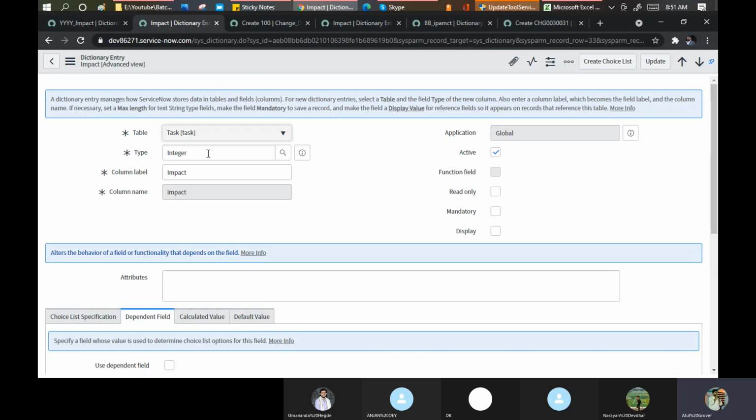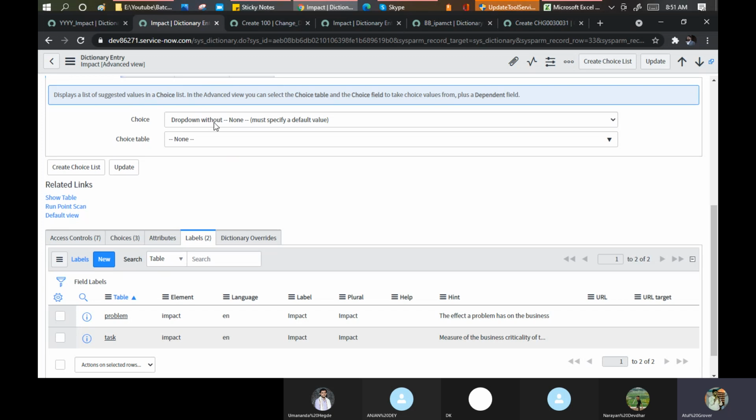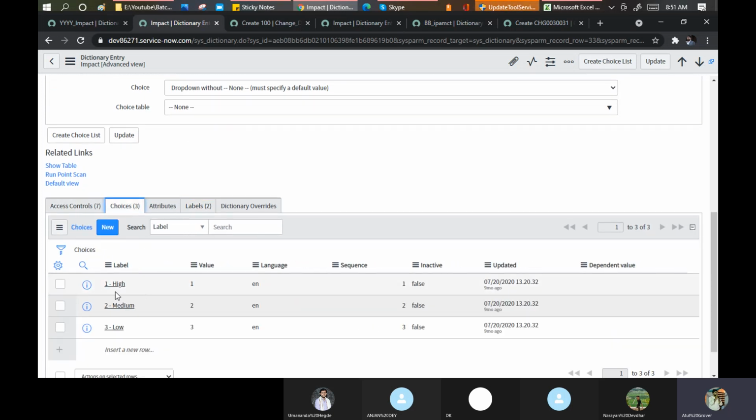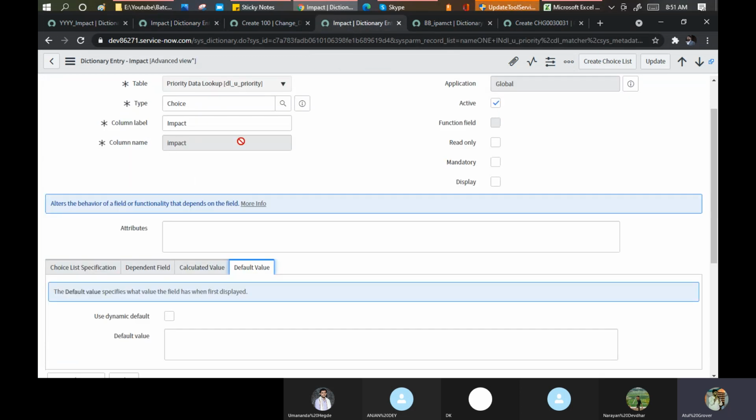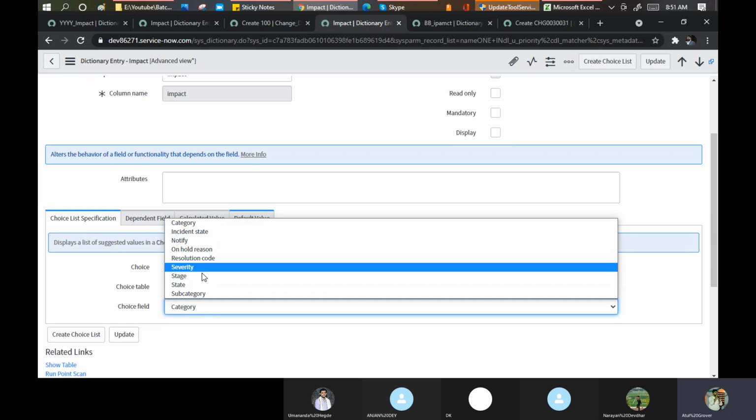See impact as an integer, and here they mention this. See drop down without none, and they say choices 3, 1, 2 and 3. But when they're using this, they're putting this as a DL priority choice, and they're calling the choices from the incident table or the category field. But I don't have a category field available, means I don't have these required values.